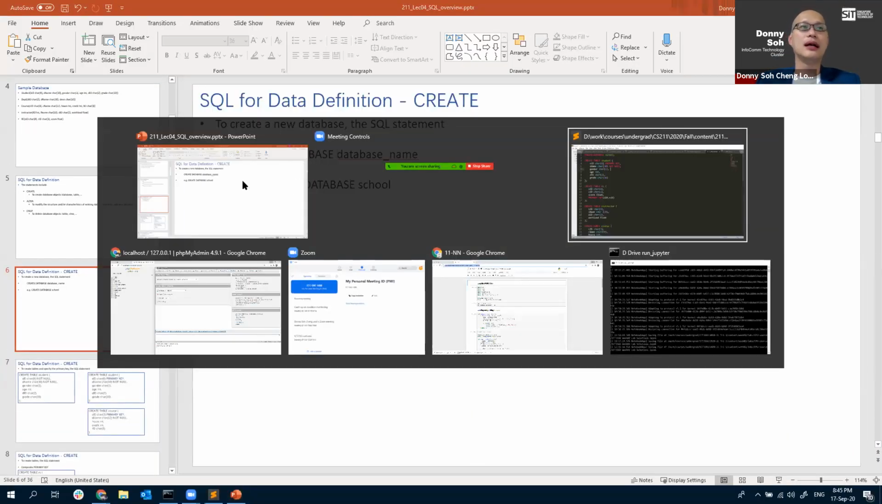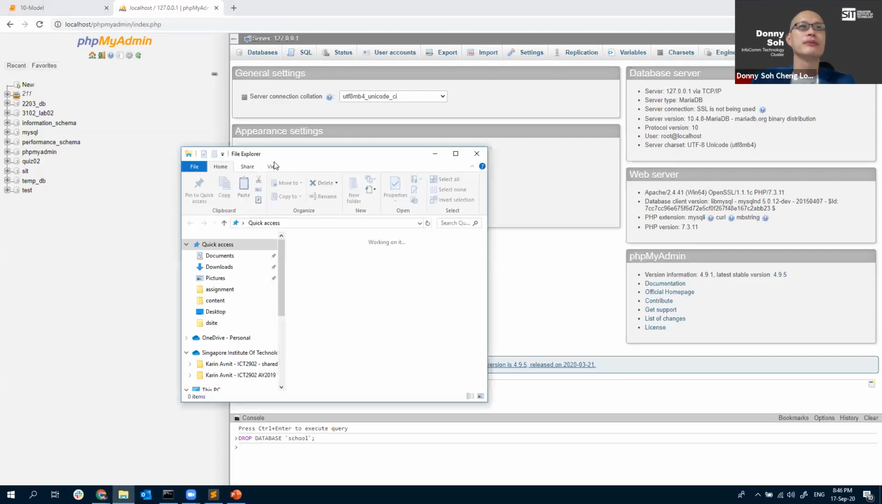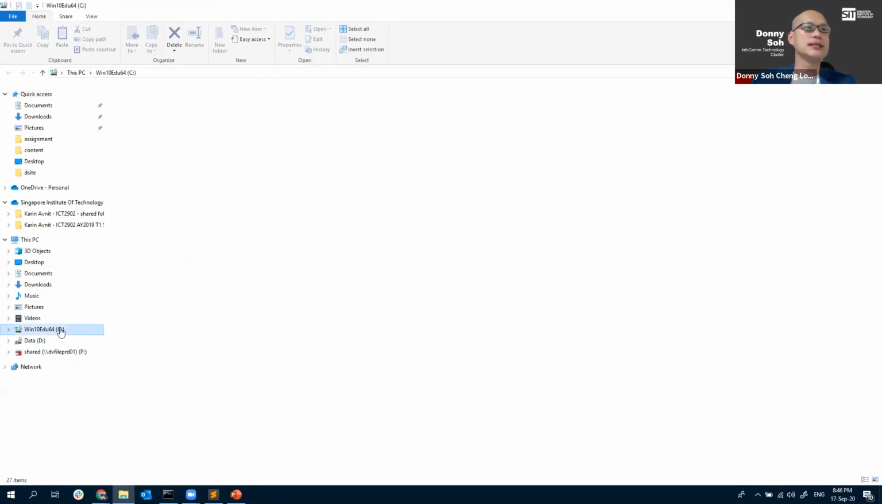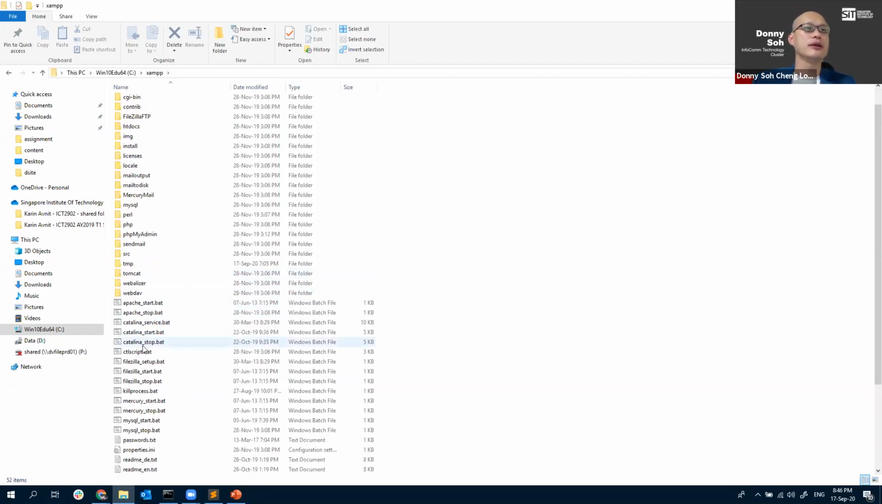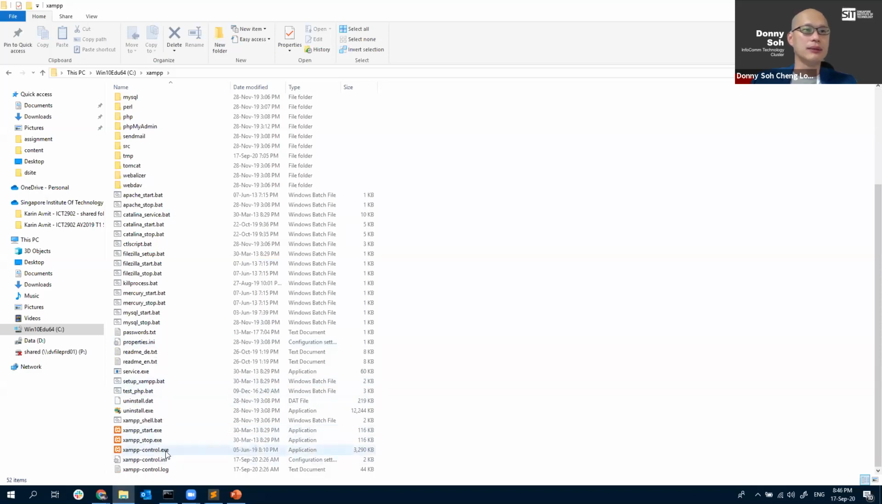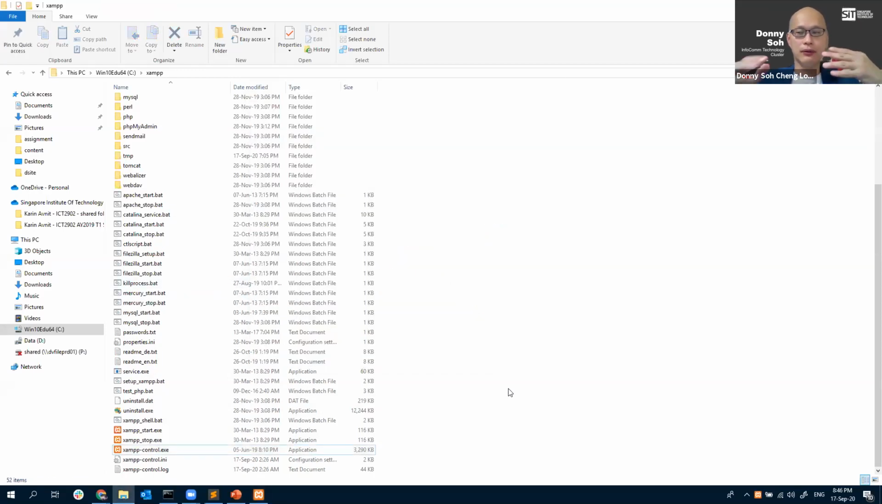At this point of time, I want this part to be really interactive. I hope that most of you have downloaded XAMPP. If you have, maybe I'll show you how to open this. The first thing we want to check is that there is no conflicting database server running on your machine. If there is, you need to kill it off. Let me show you how to kill it. Firstly, if you have installed XAMPP, you will be in a certain folder.